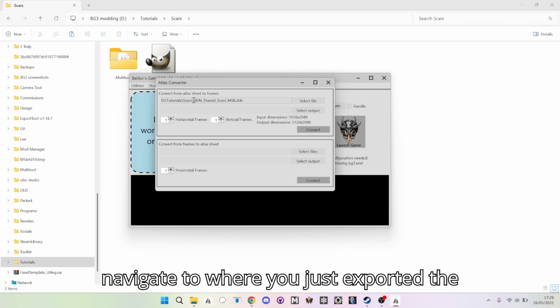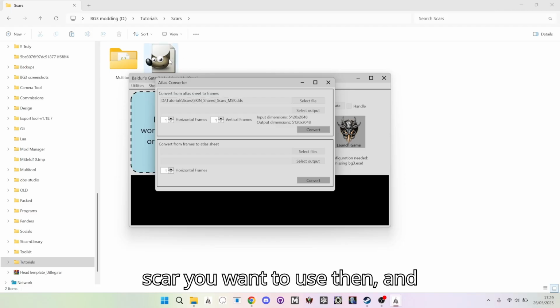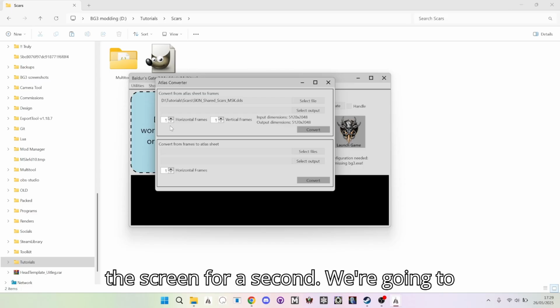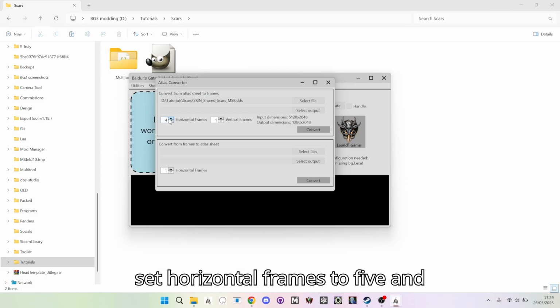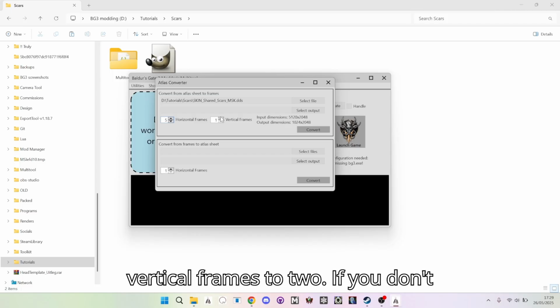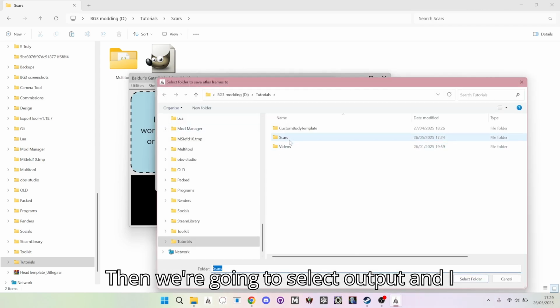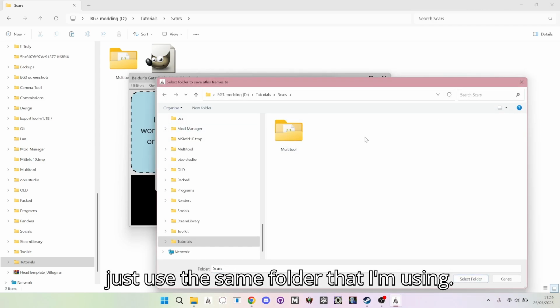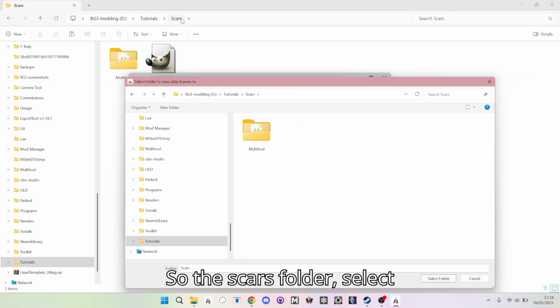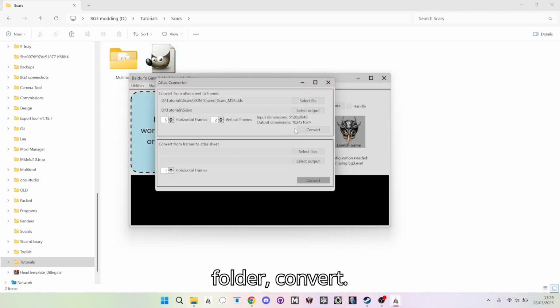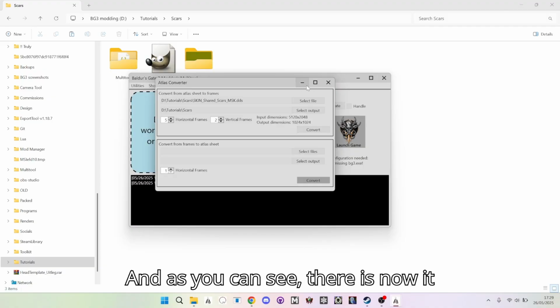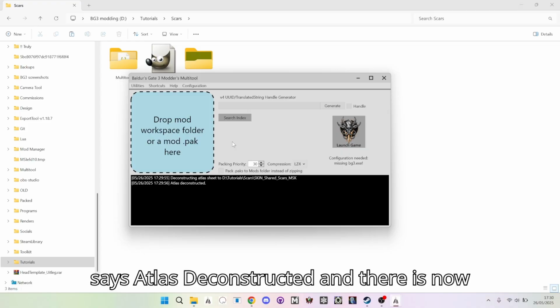Important thing here is you need to navigate to where you just exported the scar you want to use. Then, and this is important, so keep your eyes on the screen for a second. We're going to set horizontal frames to 5 and vertical frames to 2. If you don't do this, it will not convert it properly. Then we're going to select output, and I just use the same folder that I am using, so the scars folder. Select folder, convert, and as you can see, it says Atlas deconstructed.